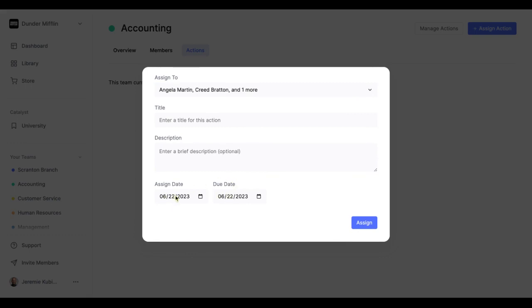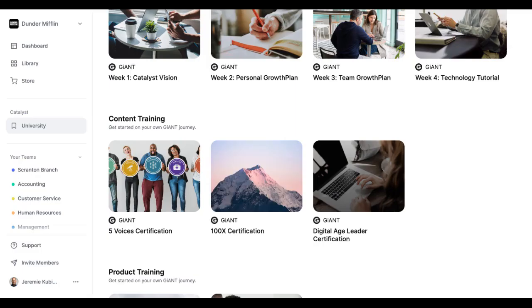So when you assign a date, here on the left-hand side, this is when that assignment will be open to begin. And when you assign the due date, that's when it's final and due. Be sure to press the blue Assign button. Going back, below all of the teams, you'll see the Support button.